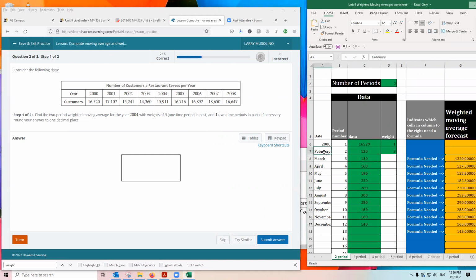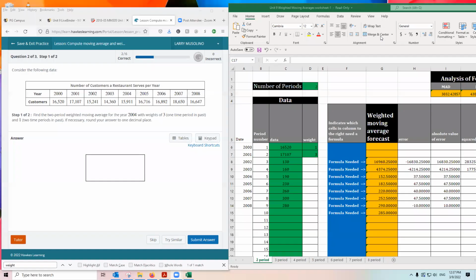Let me give you another example. The next row would be 2001. The data from the Hawks table is 17,107. And I'm going to go ahead and continue to fill in this column in Excel in the same way. All right, so I'm going to fill in this green column in Excel. I'm going to pause the video while I do that, and I'll be right back. All right, so I went ahead and copied the table from Hawks Learning into this green column.